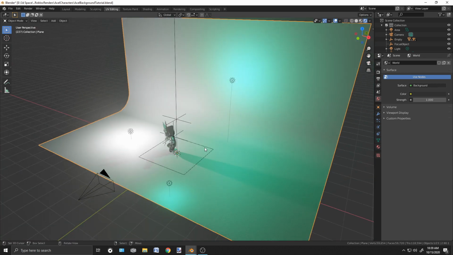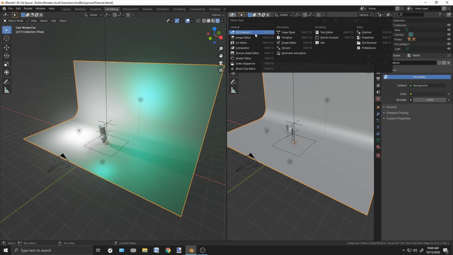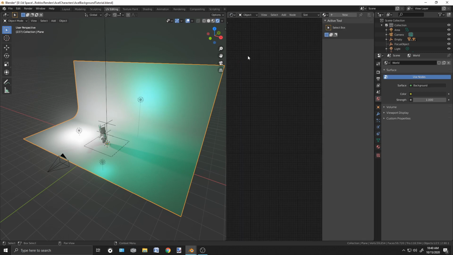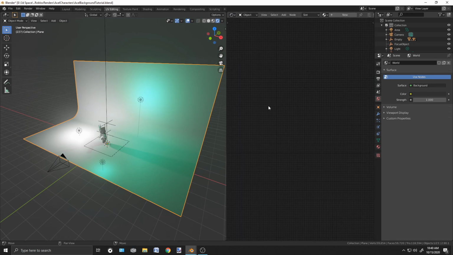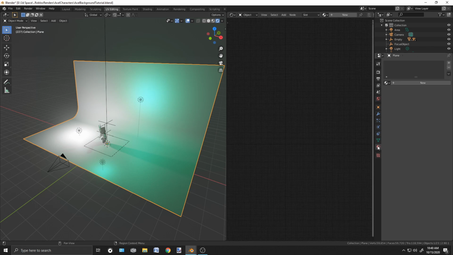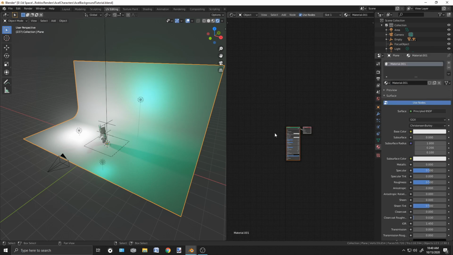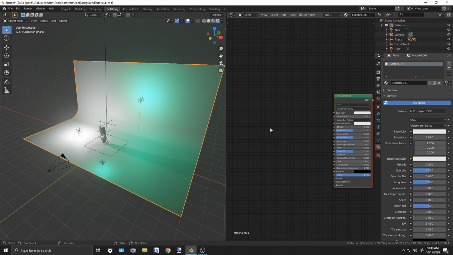Now if you want to add texture to it, it gets a little more technical. All you've got to do is open up your shader editor, and I like to add a new material. What we're going to do is give it a little noise here. So search for noise texture, and then we'll add a color ramp.